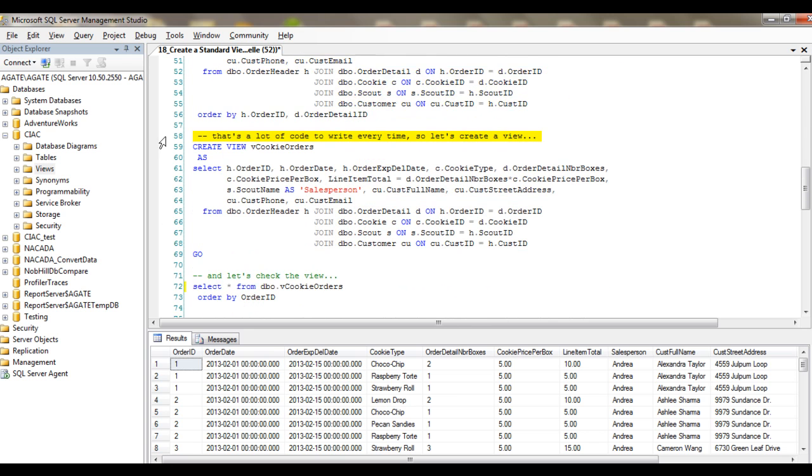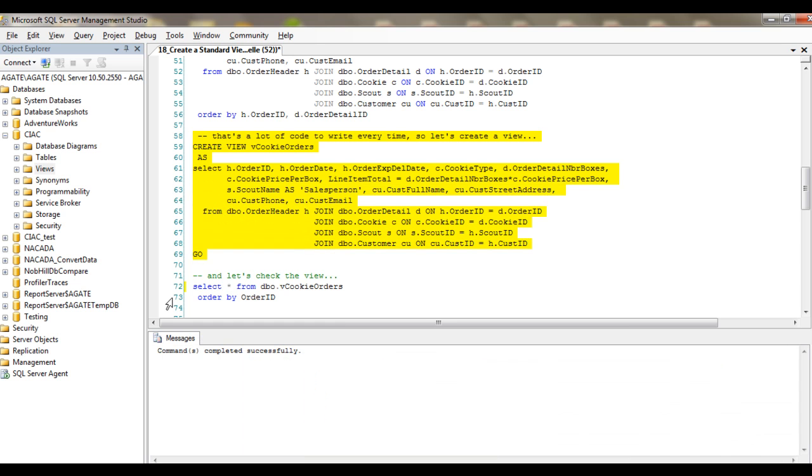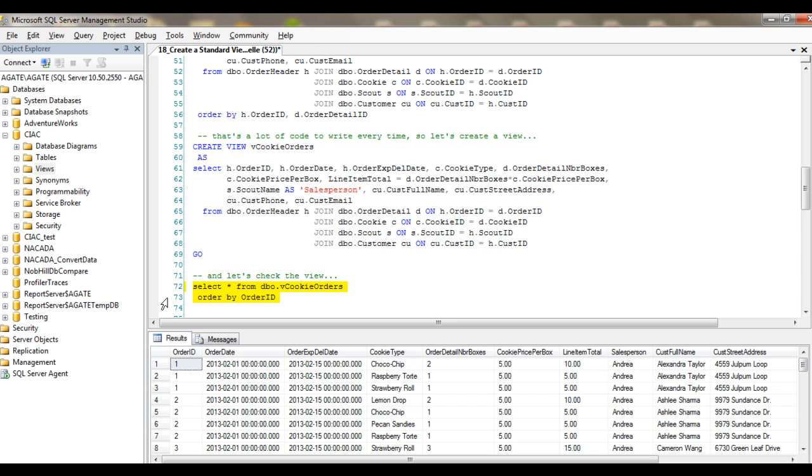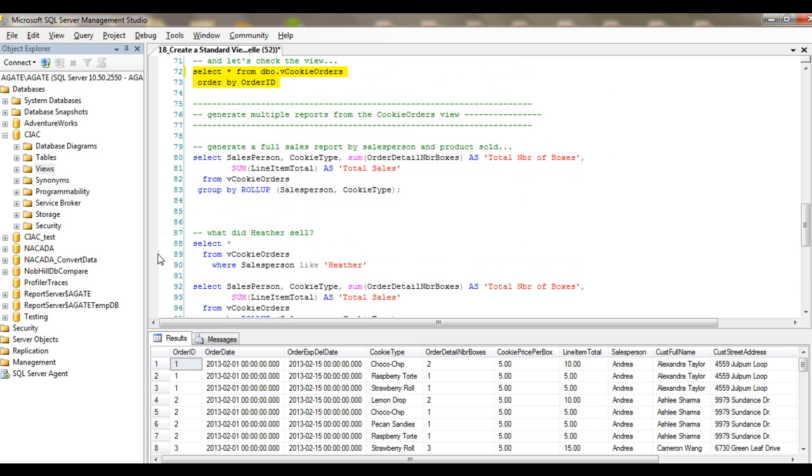That's a lot of code to write, so I'm going to create this view, and I just now have to say select star from the cookie orders view. My naming convention is such that views are preceded with a V, so I know by looking at the name in the from clause whether it's a table or a view. That's all I have to do. When I ran that, it just compiled the information, assembled it, and reported it dynamically.